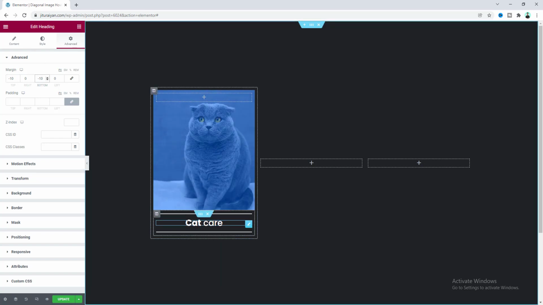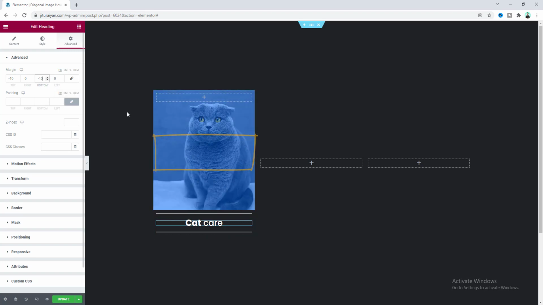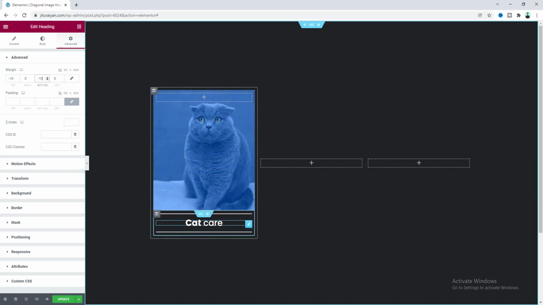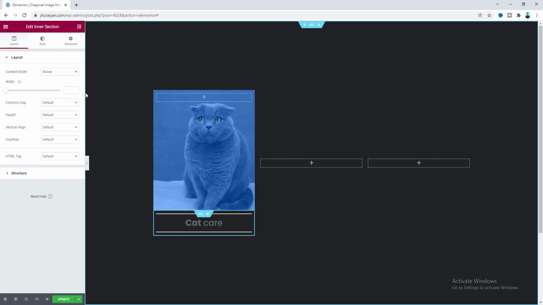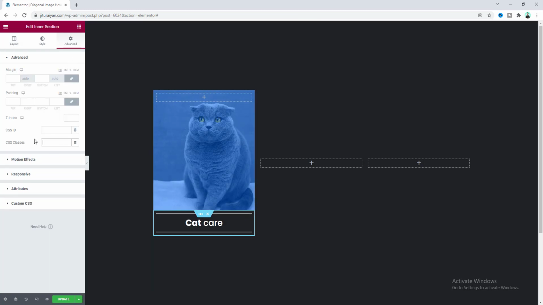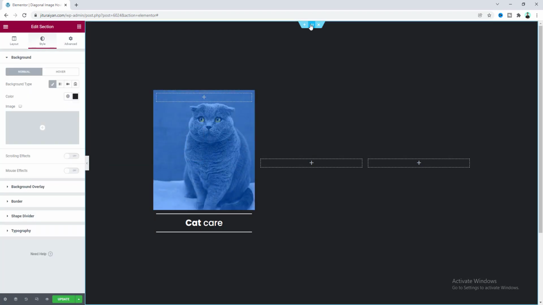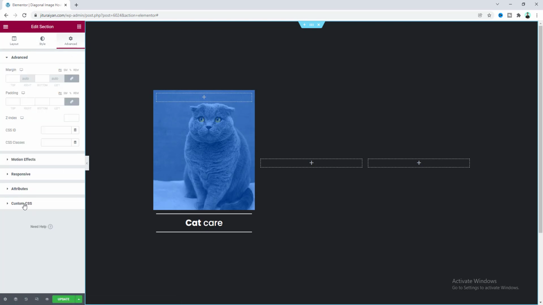Then here I want to place this whole inner section at the middle of this image. For this, first of all, we need to add a class to this second inner section. So go to this advanced tab and add this class, diagonal. And then we need to go to this section settings and also add some custom CSS.